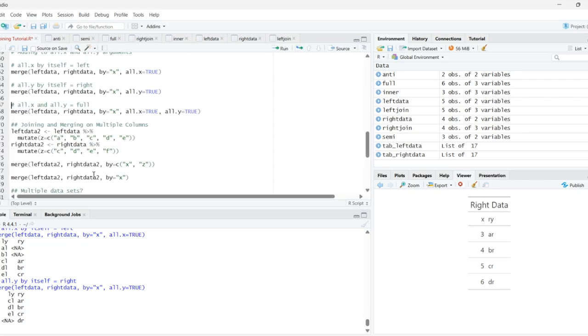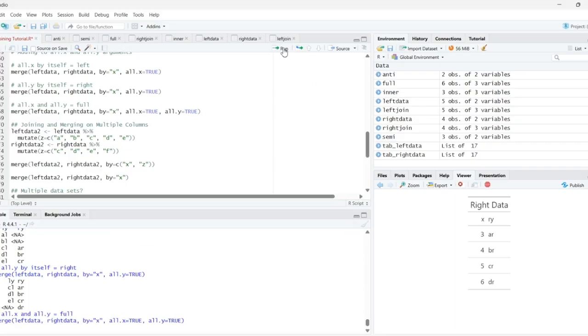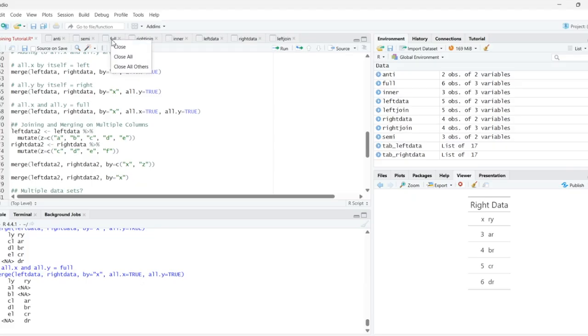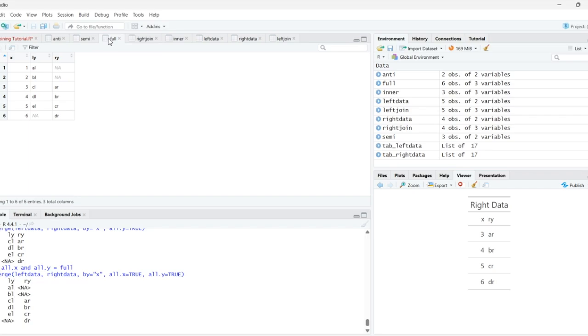And then for our full join, we're going to set all.x and all.y true, so that it's going to keep all observations in the first data set and all observations in the second data set. We've got 1 through 6, and we've got our NAs where there are not those observations in the original data sets. So if we look at our full join once again, we see we have the same result.